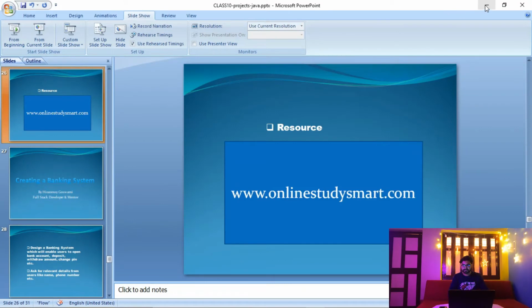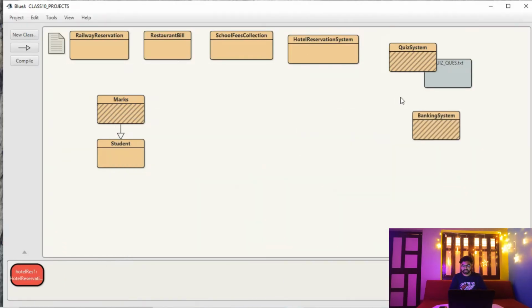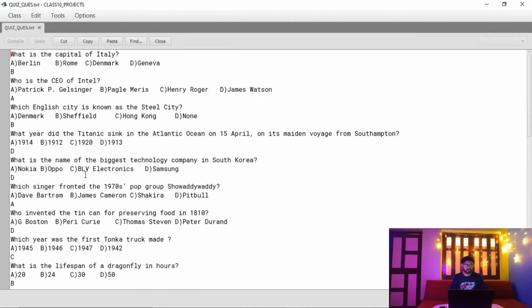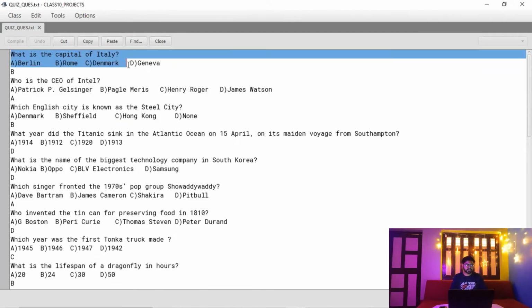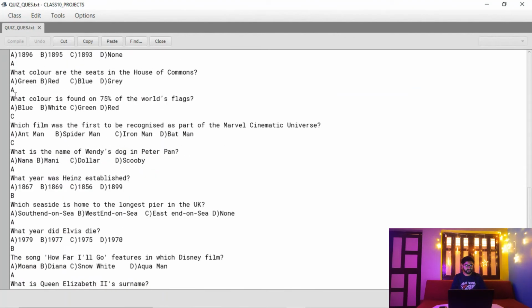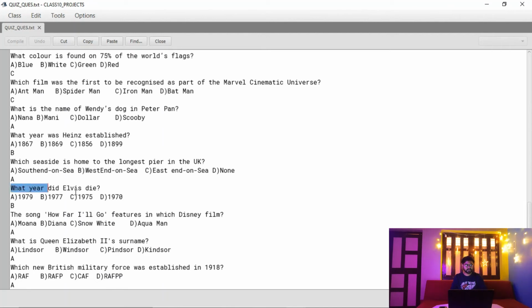Now let's start. The source code is here. So see, in the same folder I have the txt file and the quiz system. Let me first show you the txt file. So this is the txt file. The first line is the question, followed by the next line with the options, and then I have the answer. The same thing is repeated for all the questions. There are many questions here. So the first line is the question, the second line is the options, and the last one is the answer.